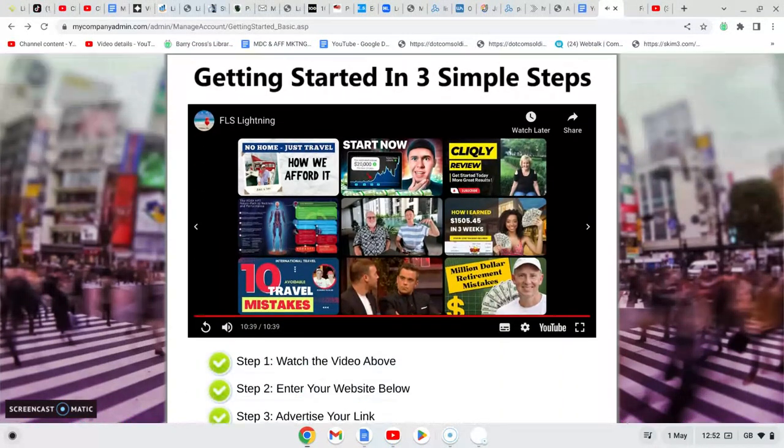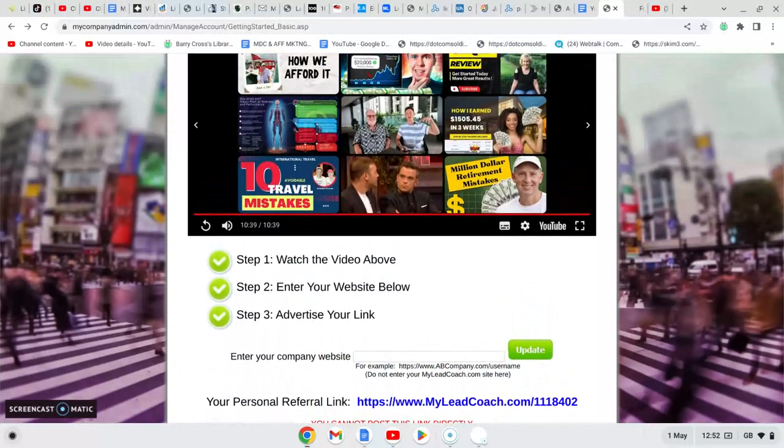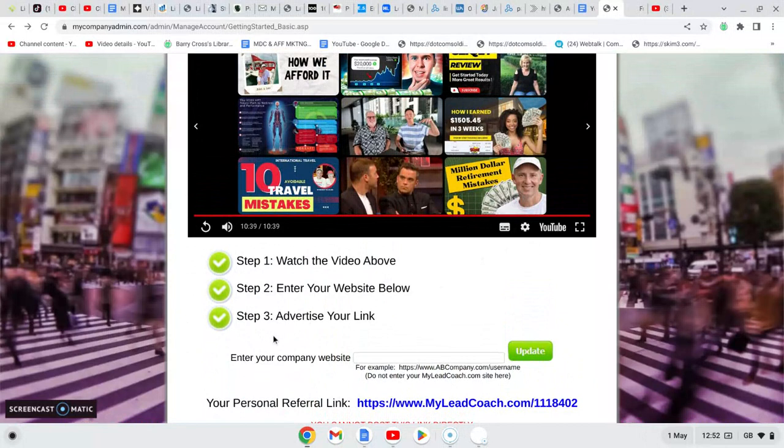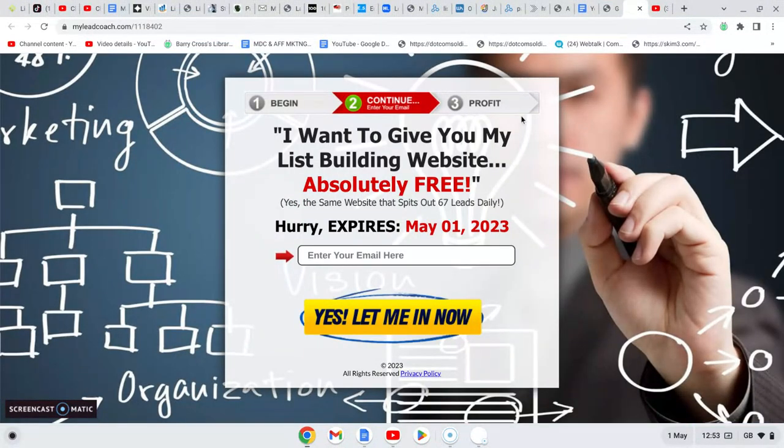So that just shows you here where Neil mentioned there, you can put your company website in here to promote, and then you're just going to get your referral link here. And then what that will do, that will give you a lead capture page, a done for you lead capture page. So you're just going to promote one link, and that's this lead capture page here.